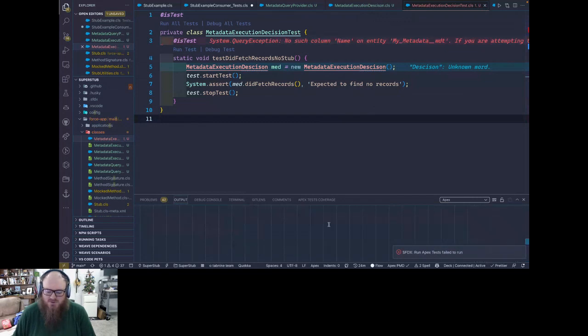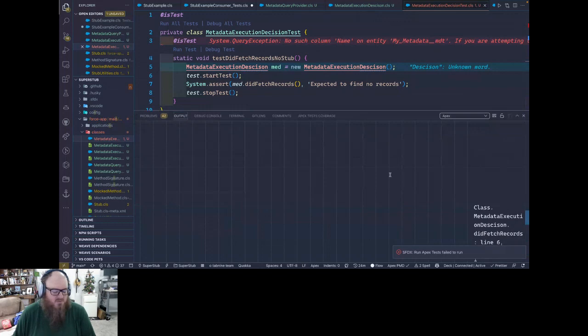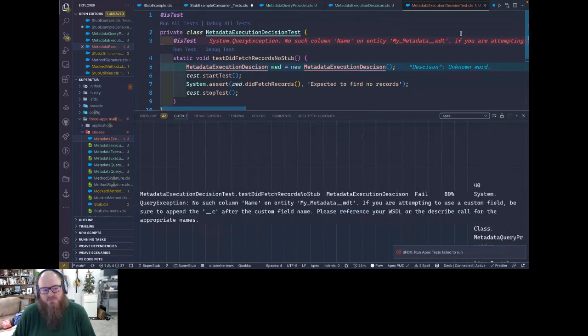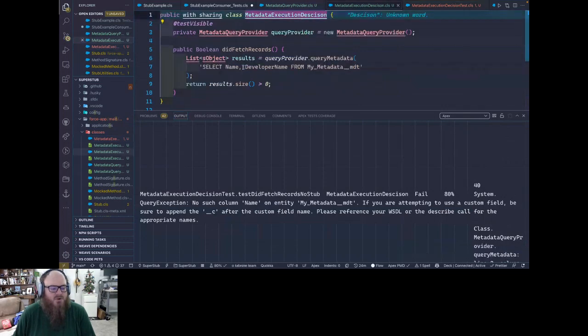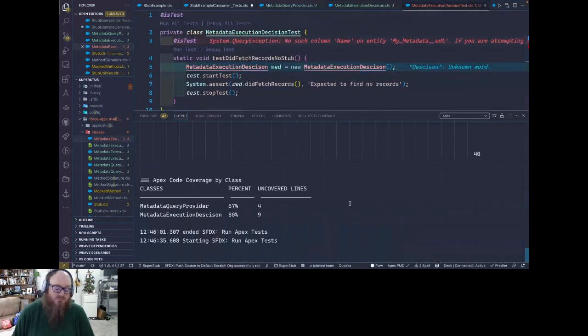Let's see. Let's make this a little bit bigger. No such column name. That's right. On our metadata query decision here, it's label. Run this test again. Still failed to run. It's probably because, oh, our assertion failed. Okay, so our assertion's failing.